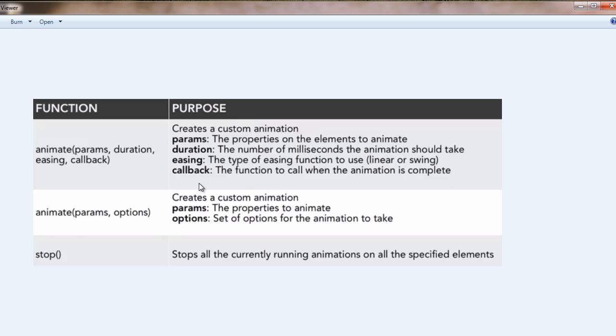Already we know this one, animate. And the second one is animate with 2 parameters, that is params, the properties to animate, and then options, a set of options for the animation to take. We can pass options here. And the third one is stop, which stops all currently running animations on all the specified elements.